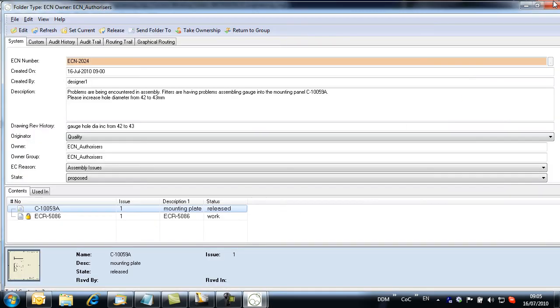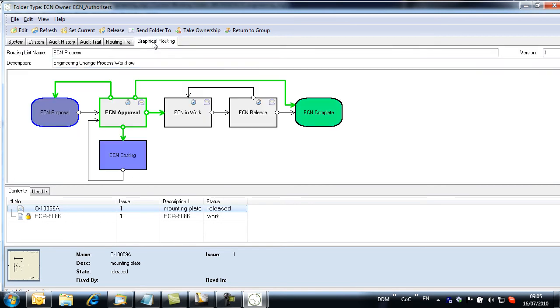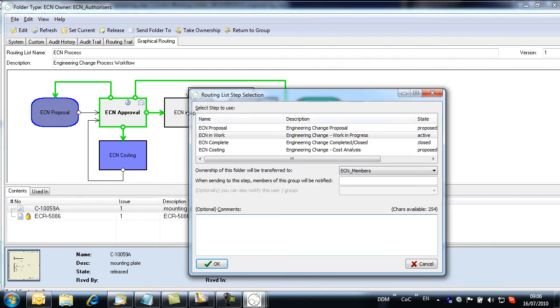He now has the option to reject the ECN or request an optional cost analysis. But in this case, he approves the change request. The ECN members group will work on the design changes. The change request is forwarded to the group by default. In this case, the step rule allows the approver to forward to an individual from the group.